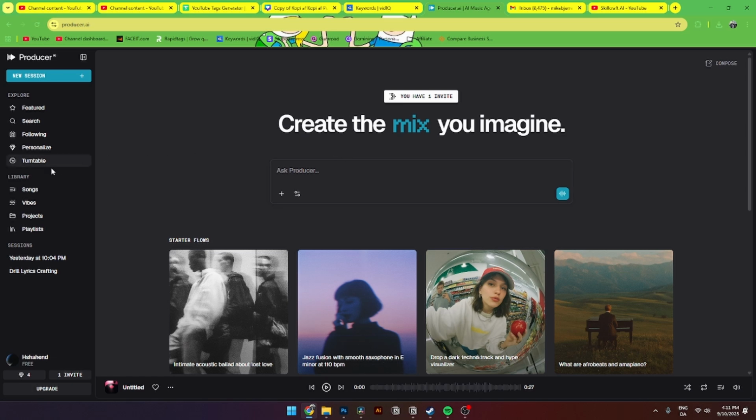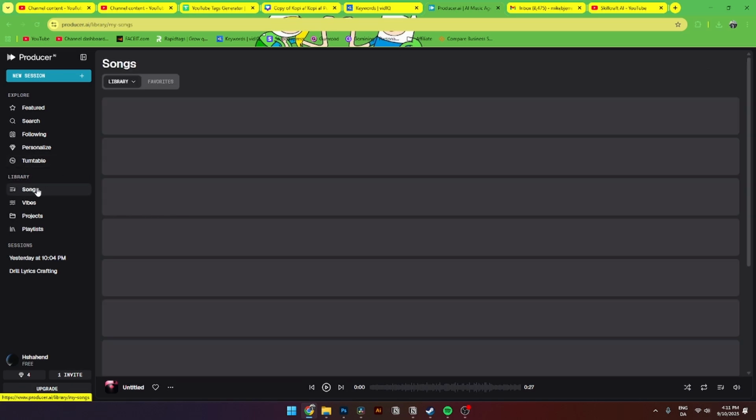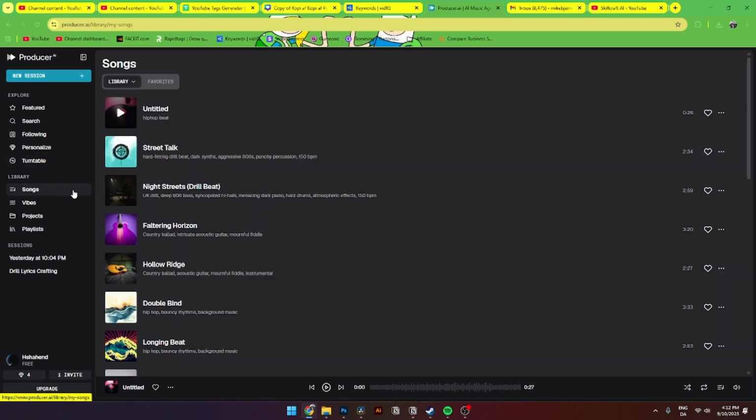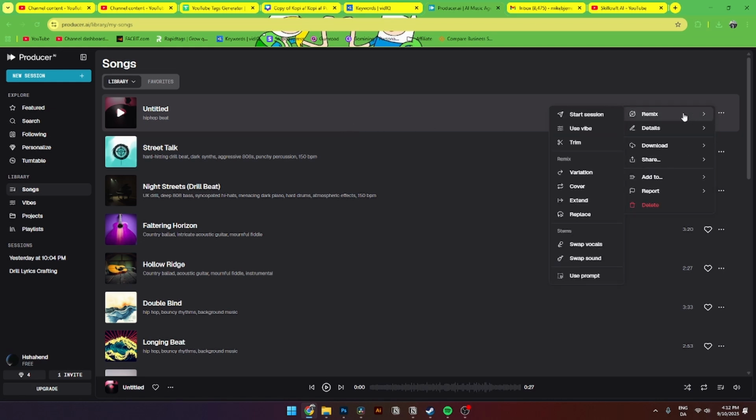Now from here, you need to go over to the library and down to the songs. From here, you'll see all of your songs that you have previously created. And now you need to find the specific one that you want to extend. Then from here, you need to go over here to the three dots and over here to remix.